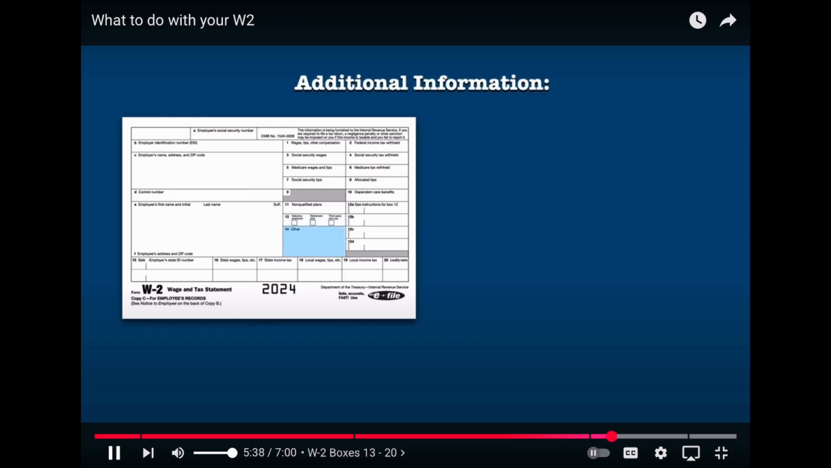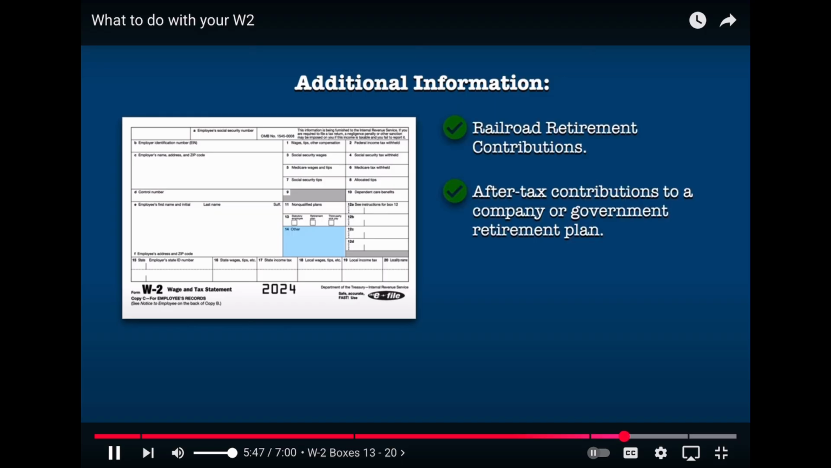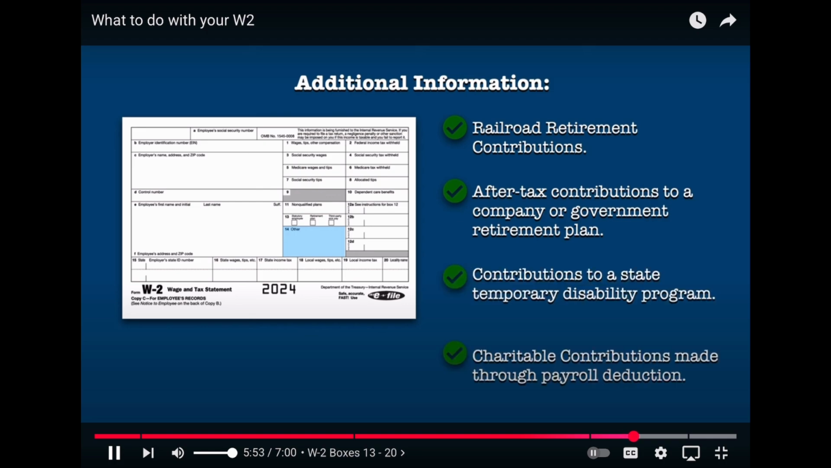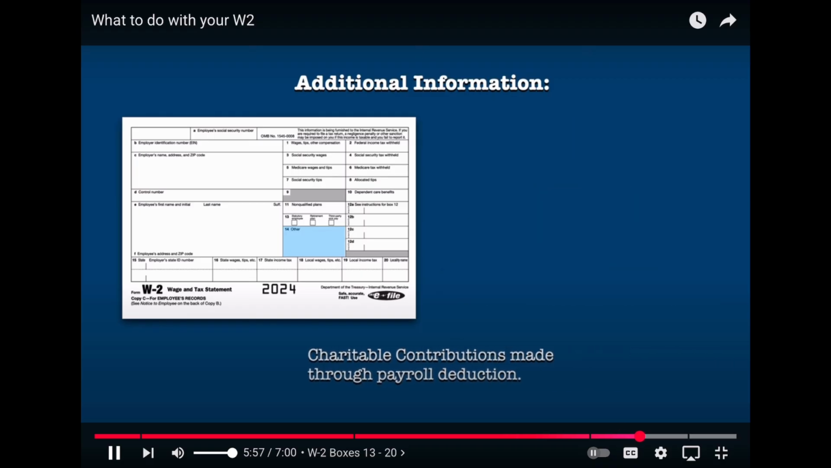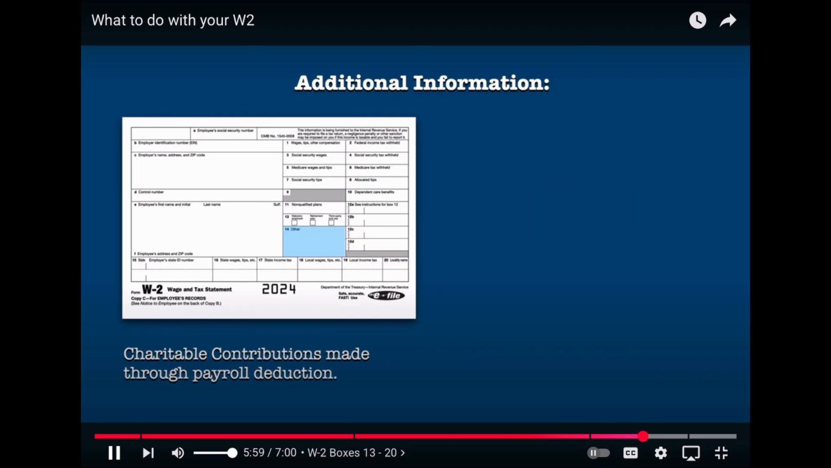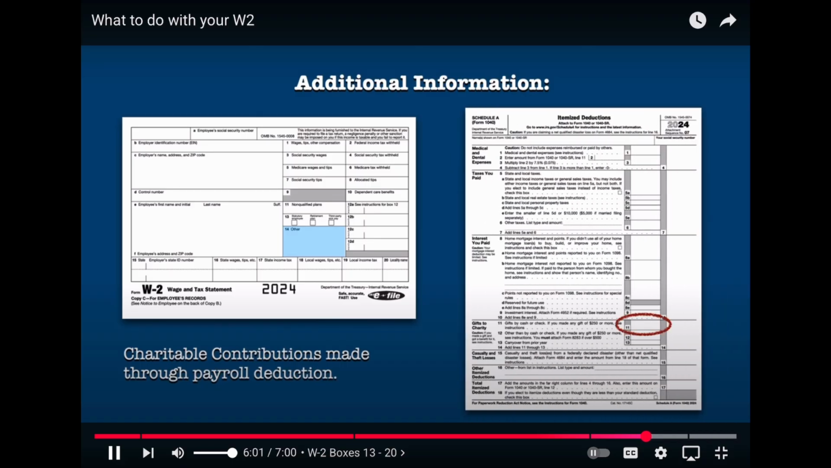Box 14 provides any additional information your employer thinks you should know. Here you'll find Railroad Retirement Tier 1 and Tier 2 contributions, after-tax contributions to a company or government retirement plan, contributions to a state temporary disability program, and charitable contributions such as United Way made through payroll deduction. If you contribute to a charity through payroll deduction, the amount can be added to any cash charitable contributions you are claiming on Schedule A if you are otherwise able to itemize deductions.